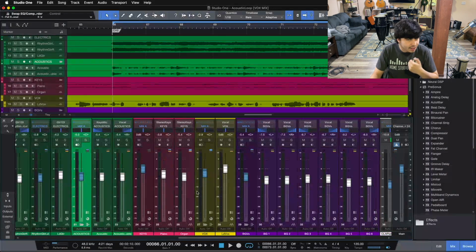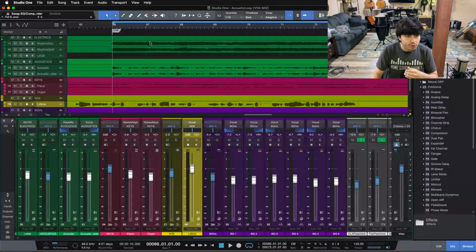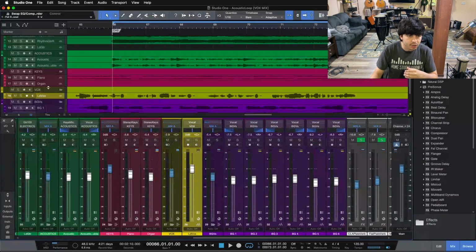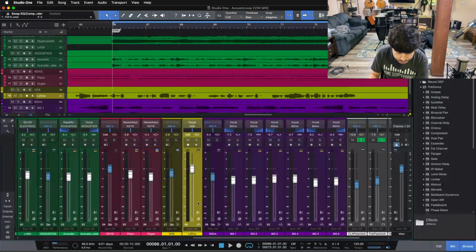And like I said, if I had strings or horns or anything like that, that would go in this slot here in between keys. And then coming next, lead vocals first. So you can see our lead vocals here down below our keys here.